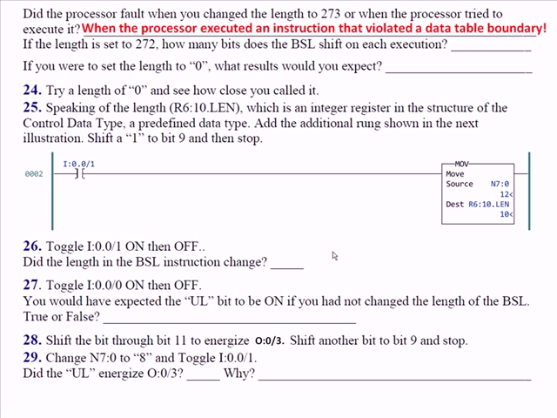If the length is set to 272, how many bits does the bit shift left shift on each execution? Let's say 272. Otherwise, you would put in a different number. Shifts 272 bits. If you were to set the length to 0, what results would you expect? 0 bits shifted. Now, I had you try a length of 0 to see how close you called it, and you saw nothing shifted. Now, you have to have a 1 in there to see whether it shifts or not.